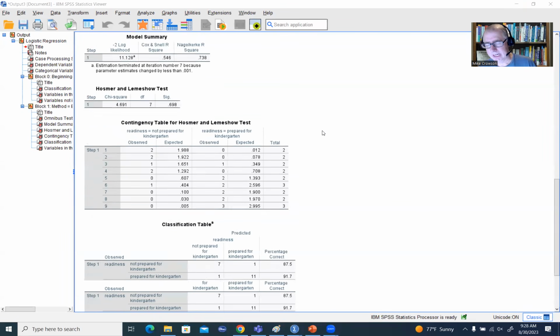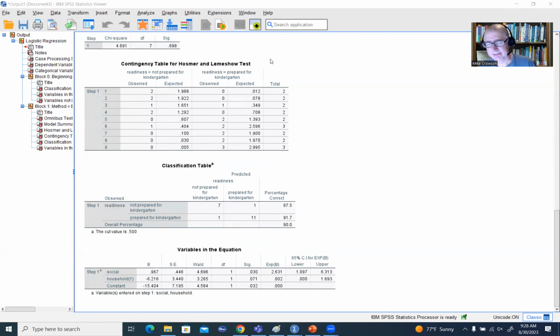So next we'll scroll down and take a look at this classification table. The classification table that you see right here is basically looking at how well the model is doing in terms of prediction. Each row represents the outcome on the dependent variable, the observed outcome. So you can think about not being prepared for kindergarten as y equal to 0, and being prepared for kindergarten as y equal to 1. Those are the observed outcomes.